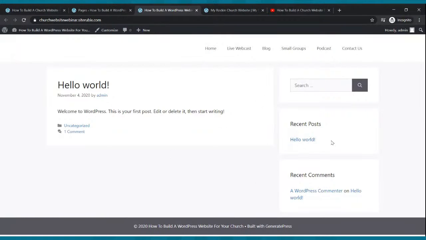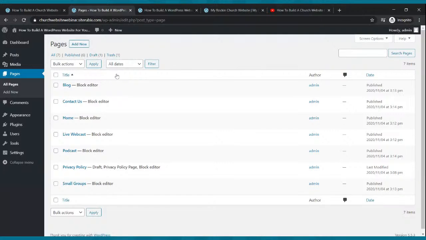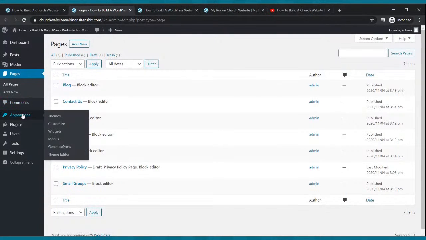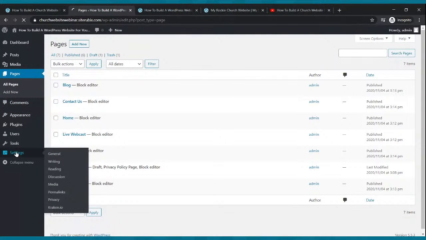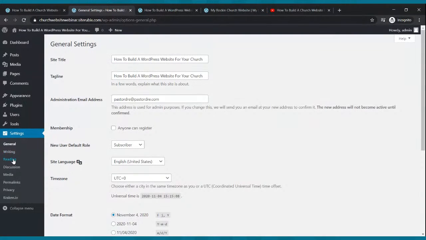Right now, it looks like a blog. We're going to change it to a website. The way you do that, go back to your dashboard. I want you to go to settings right here. Then you go to reading, click right there.